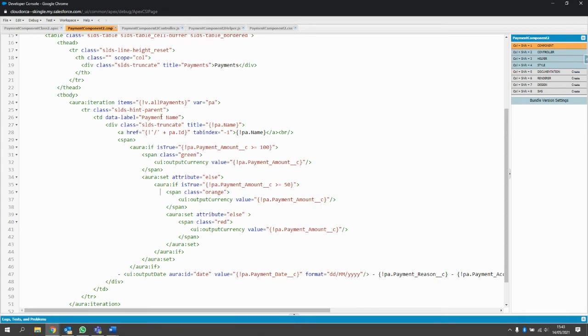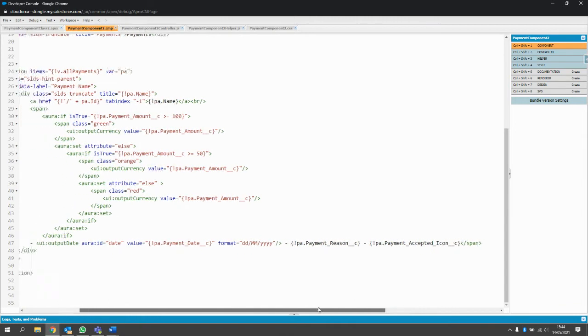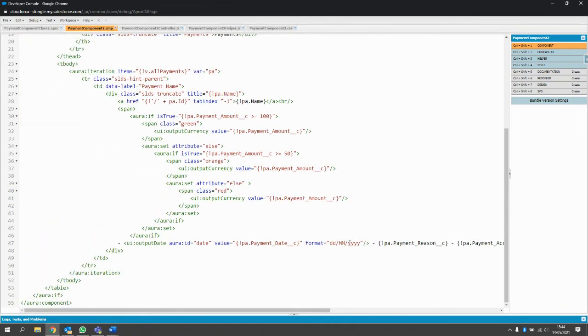We have up here what displays the payment name as the header, and this also enables it to be a link. And down here are all the other values, like the day, the reason, and whether it's been accepted or not. And this is just a way to format the date correctly. You could obviously do MMDD or YYYY, DDMM. You can do whatever you want really.